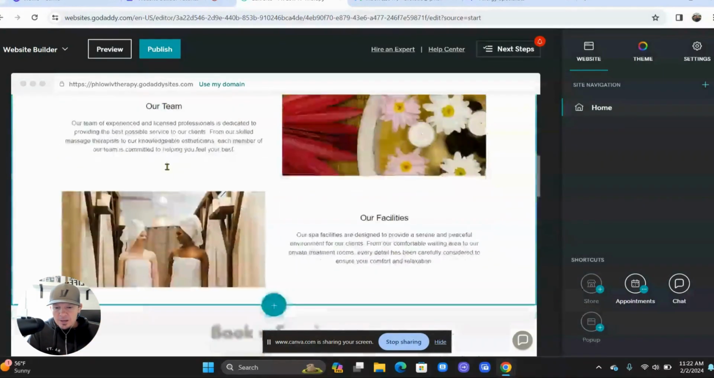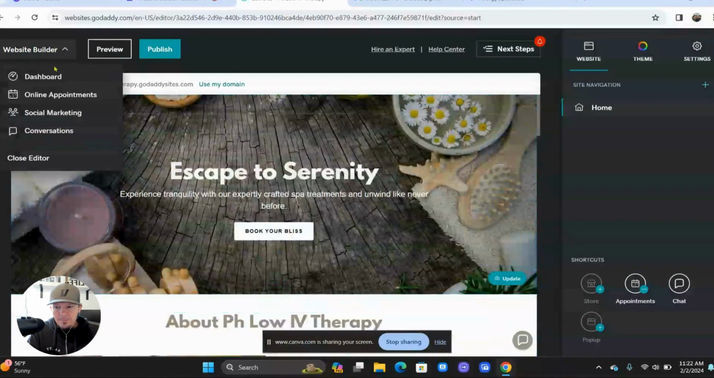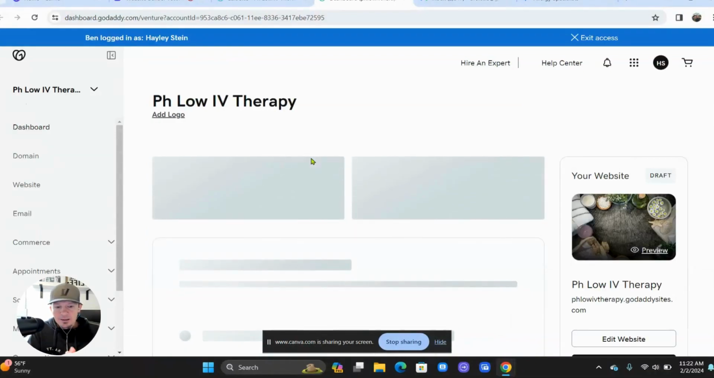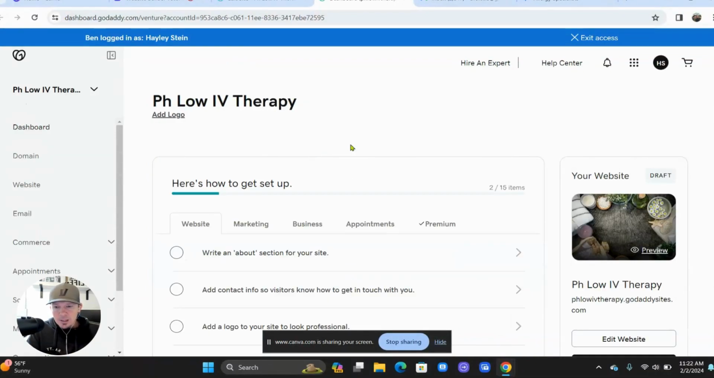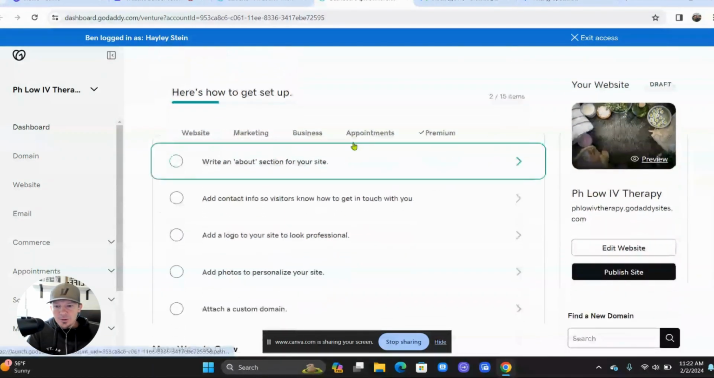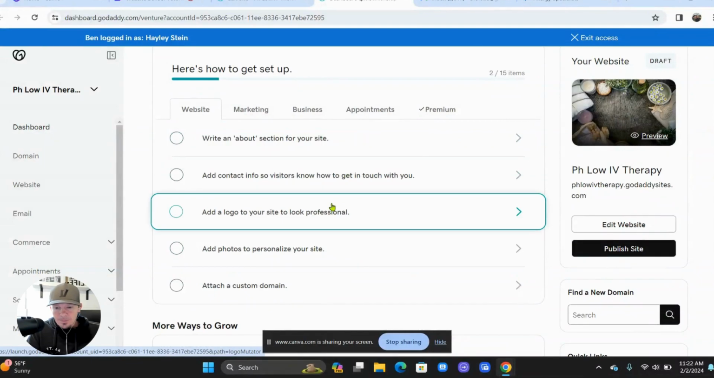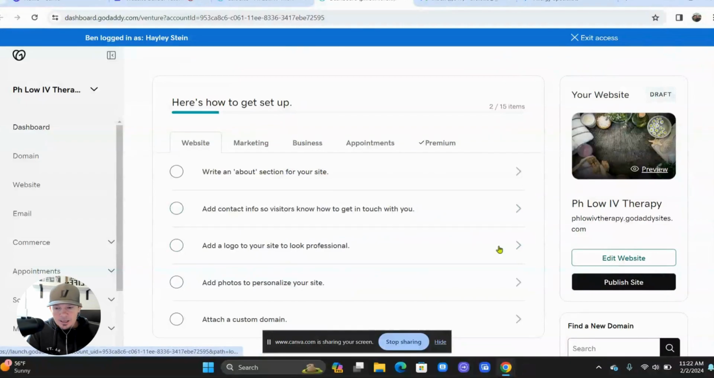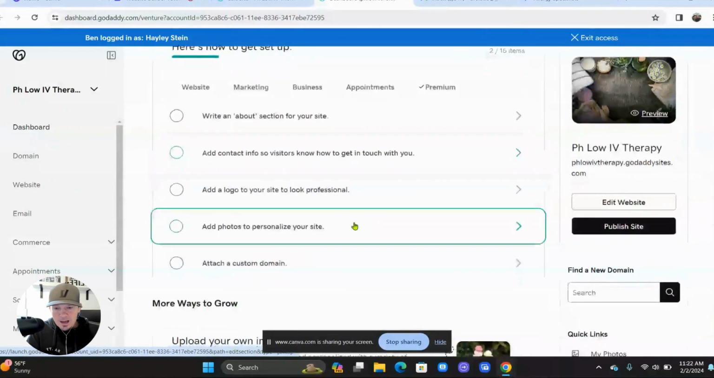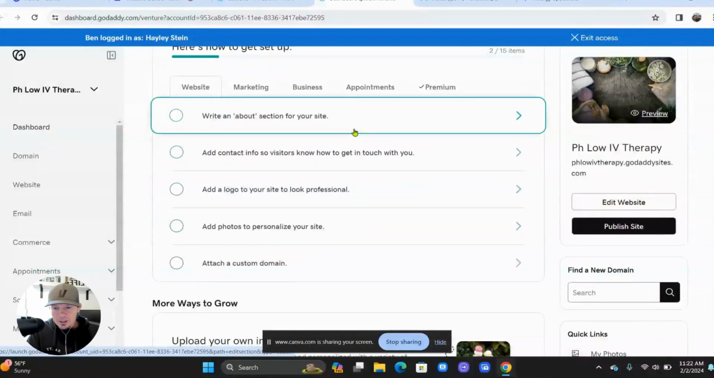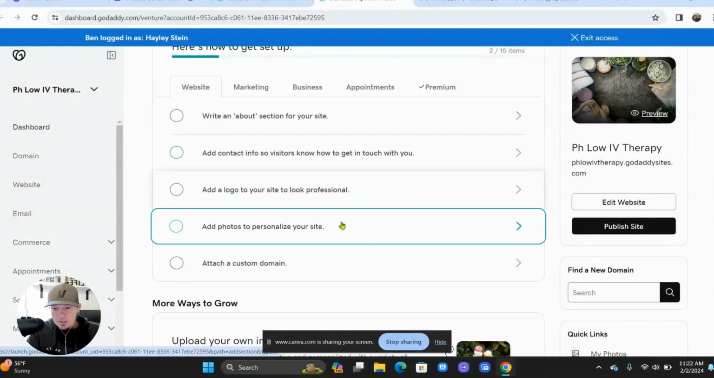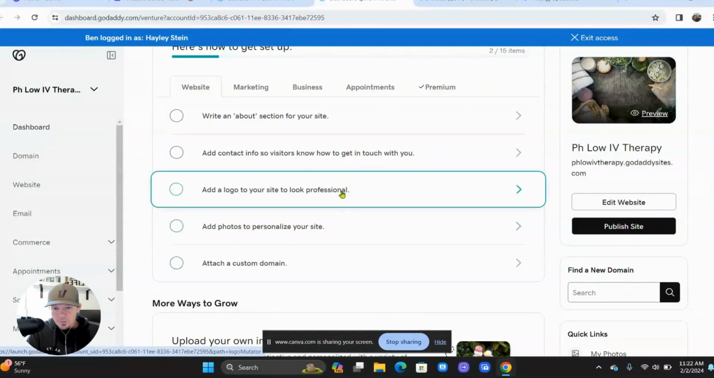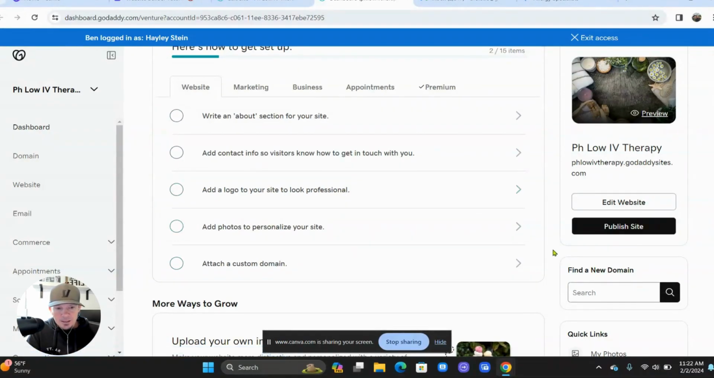And anytime you're in the builder here, you can go back to your dashboard. And in here, we'll give you some other options and things like that. But when you come back and you're wanting to build, it's going to bring you to your dashboard here. There's a bunch of different things to do here, but in this case, we're just going to edit our website. But before you do that, you can write an about section, add contact info, add a logo. But we're going to go through and do all this inside the builder.